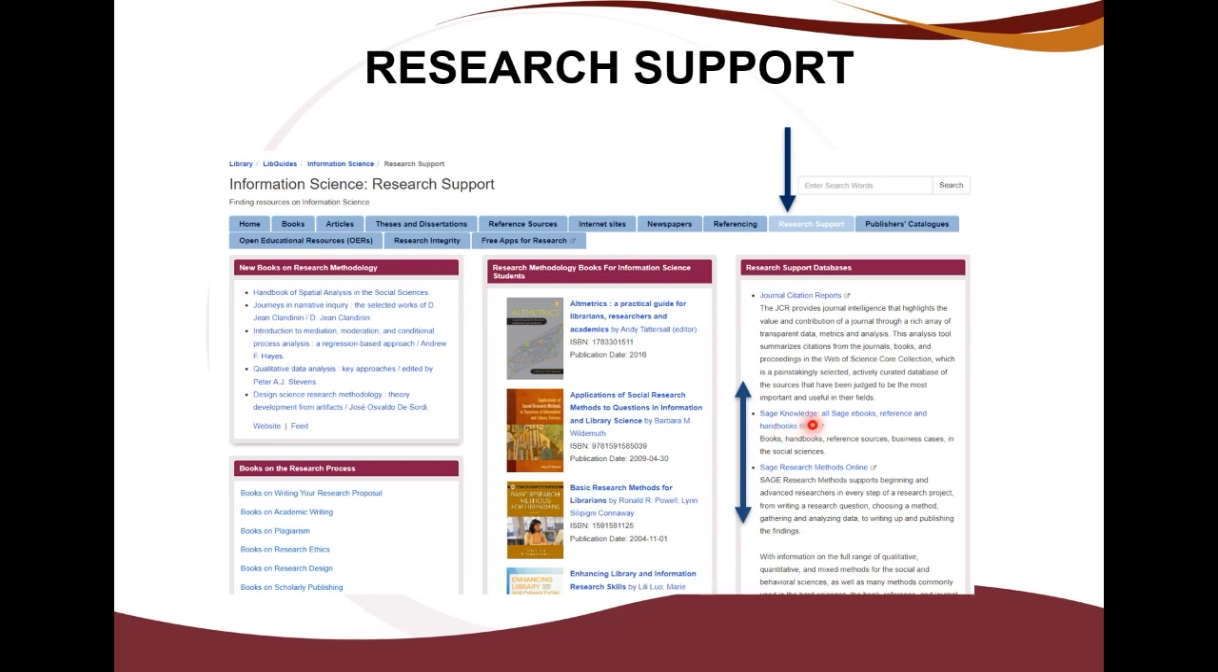It's one of the Sage publications where it lists handbooks and reference sources, in case you want to look at a definition of a literature review, or a definition of a concept on methodologies that you want to understand. It will give you reference sources, cases, handbooks and some of the e-books where you can have a look.